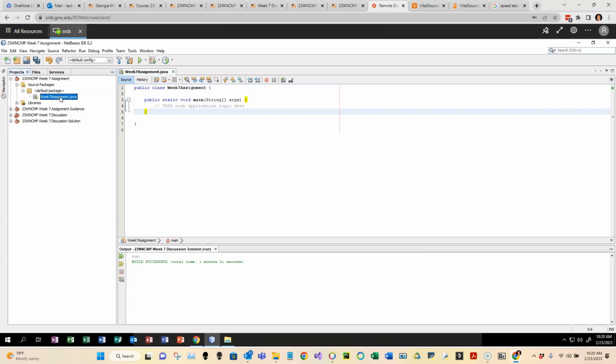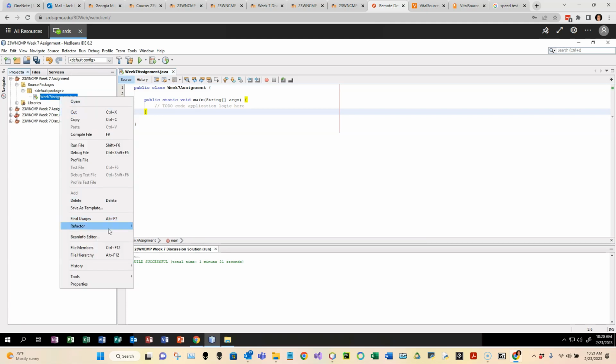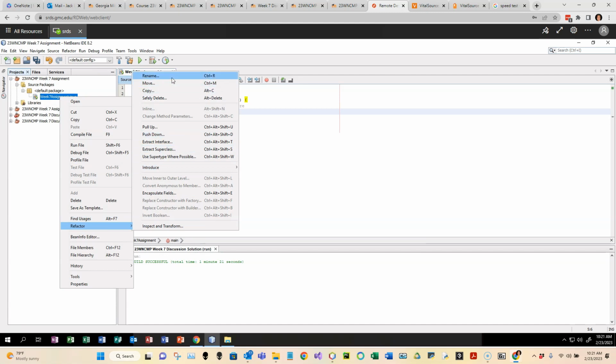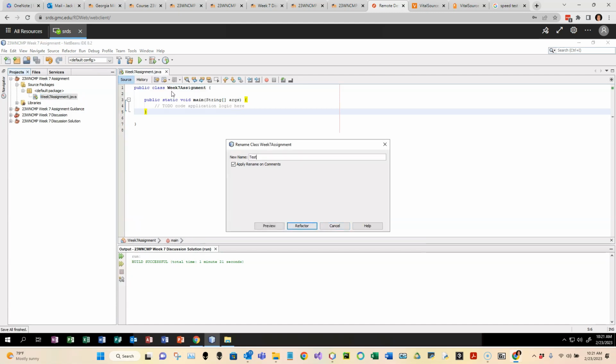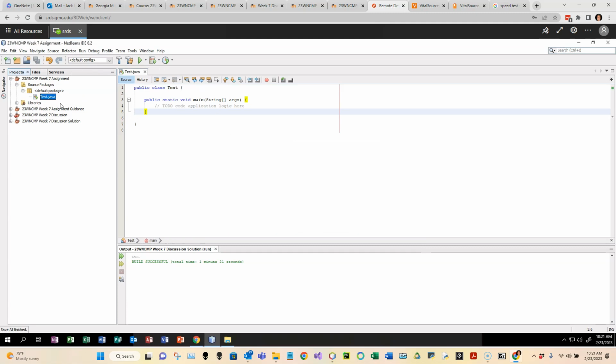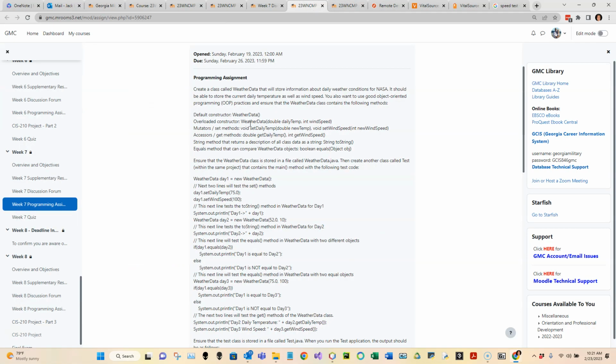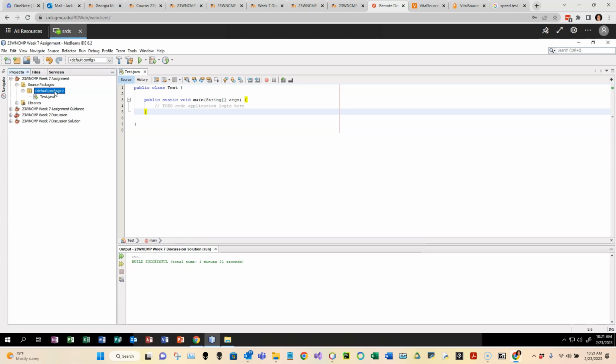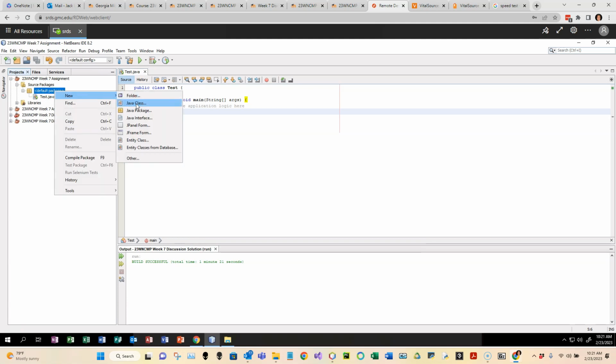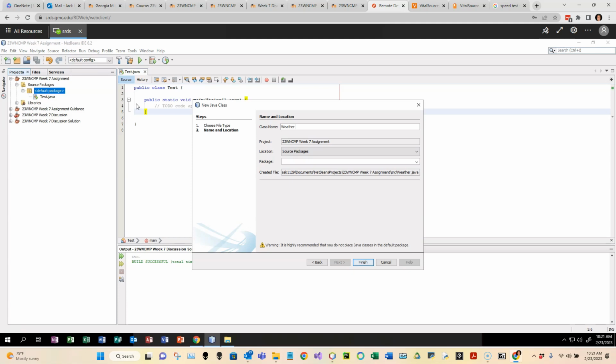So what we want to do here is rename this: right click, say refactor, say rename. Let's rename this to test. Hit refactor. All right, so we meet the requirements there concerning the main class name. The other thing we need is this weather data class. So we come over here to the default package, right click, say new Java class, and here is the weather data, the new class name. We click on finish.